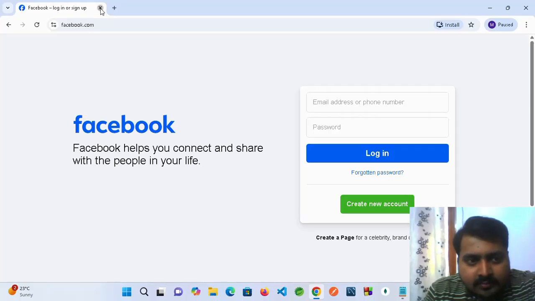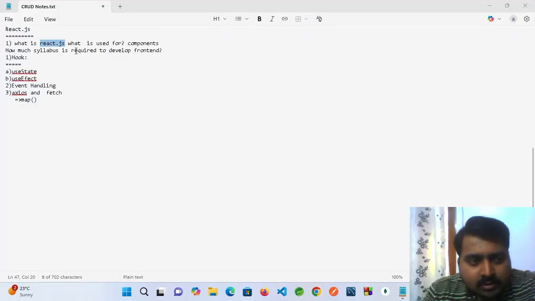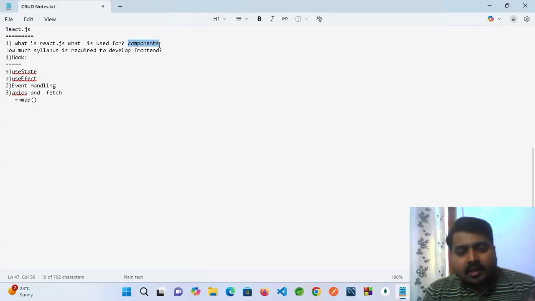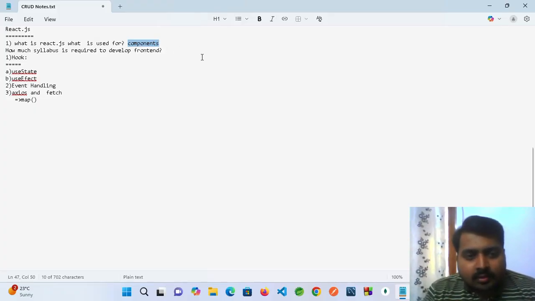Okay, chalo. So what is React.js, you understood, right? And I also said what a component is. Whatever you write when you create a file in React.js is known as a component. So many components will be there while developing applications. Okay, so let's create one.